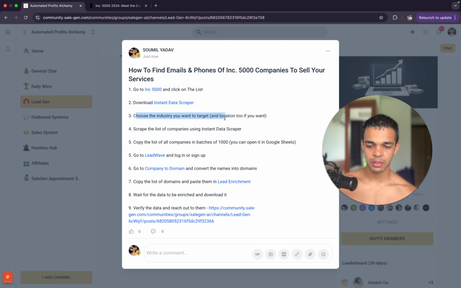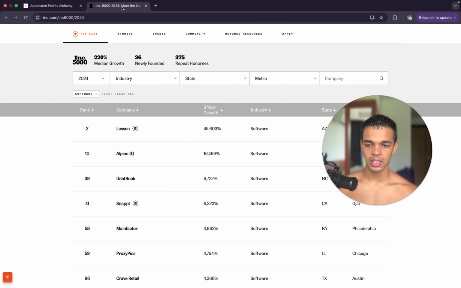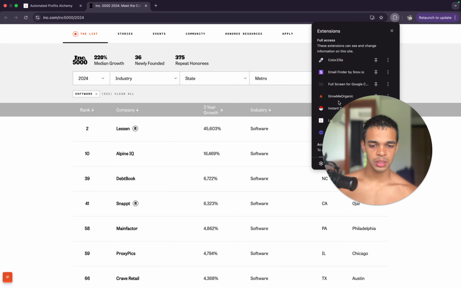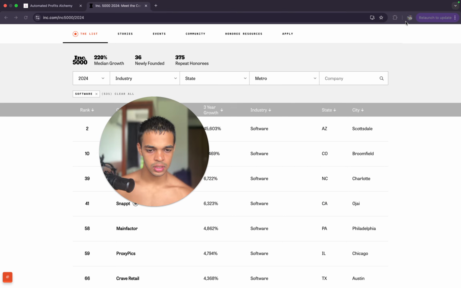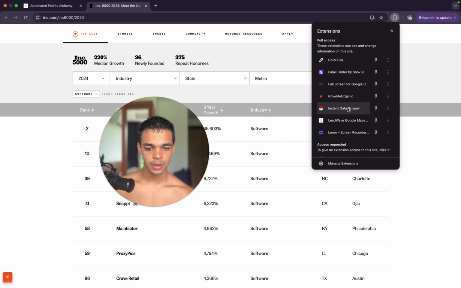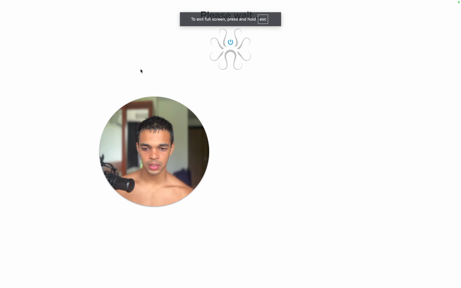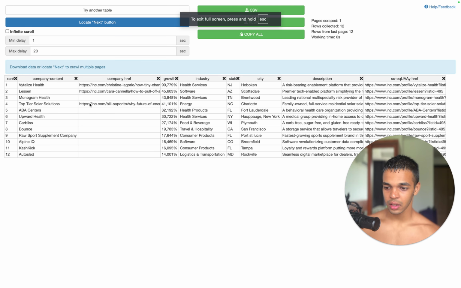So once we have chosen the industry we want to target and the location, everything, then we simply need to scrape this and get a list of companies, all the companies which are listed over here, using Instant Data Scraper. So you can simply come over here, click on the icon of Instant Data Scraper, just click on this, and after that you're going to be redirected here.